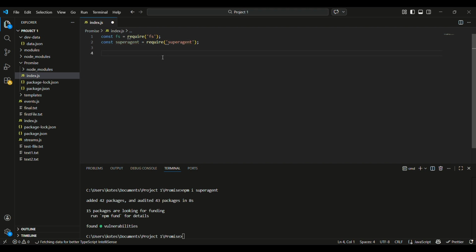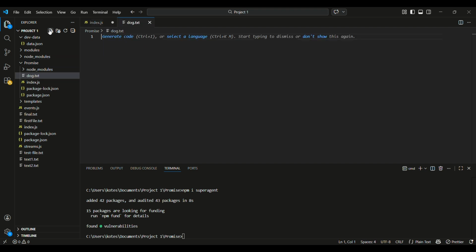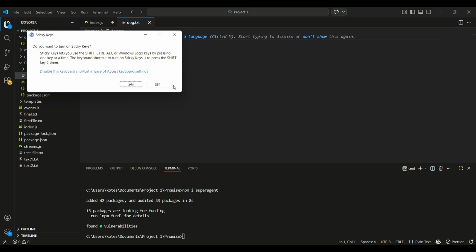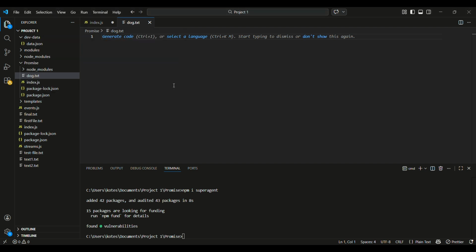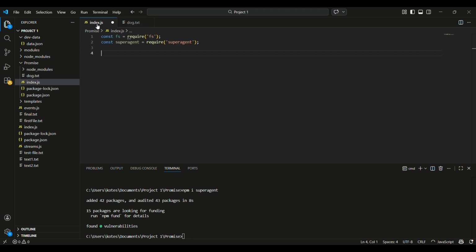So let us use it. We need to create a file first. In the same folder, I am creating just a sample file like dog.txt. I am giving some dog name. Inside here we have black dog, just black. Let us save it and go here.